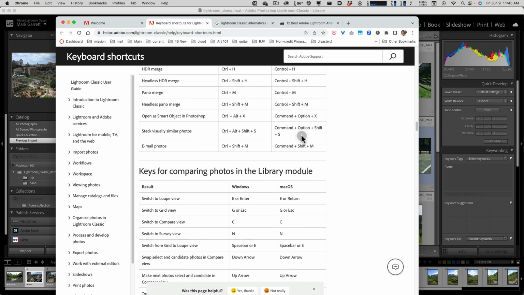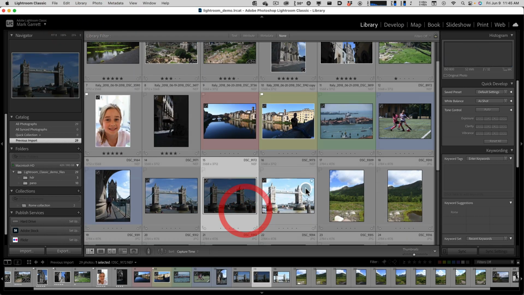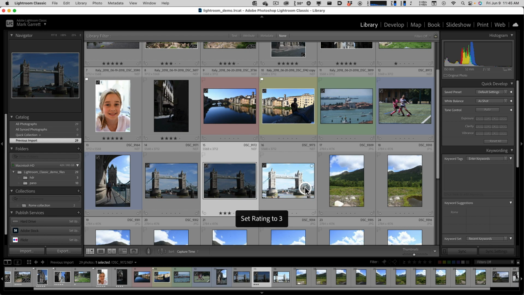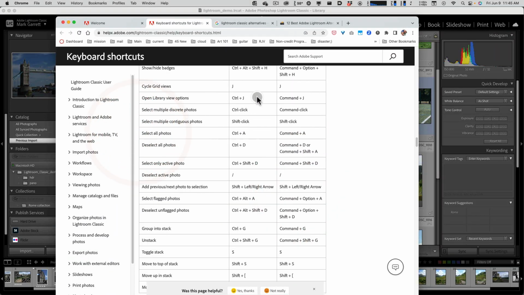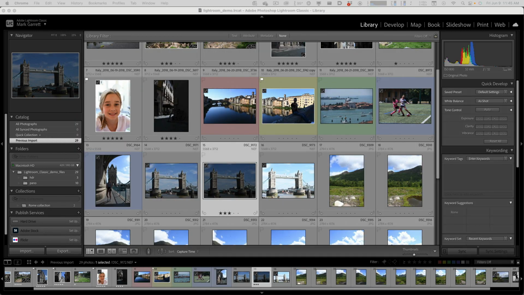There's obviously a ton of them. I showed you some for rating an image, right? If I hit the number 3, it gives it 3 stars. So there's a ton of those. You can check those out. And once you learn them, it will make things faster. So I did want to mention that. I think that is pretty much it.